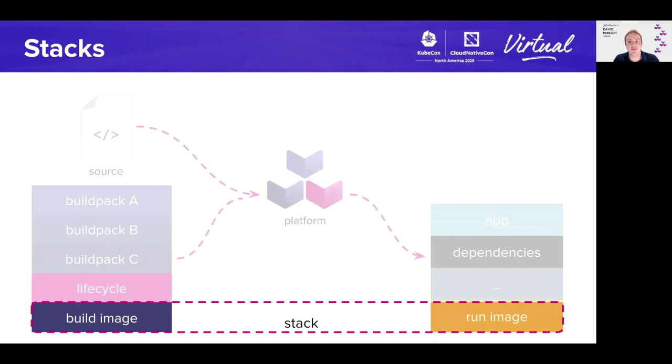Finally, stacks are a CNB construct that link together the builder base image, or the build image, and the application base image, which is the run image. The build image is used when constructing the image, while the run image contains everything the application image should need when running. It can be helpful to have these be different. Build time dependencies can be left out of the application image to make it smaller and lower the attack surface. Again, operators can decide which stacks are safe to use.